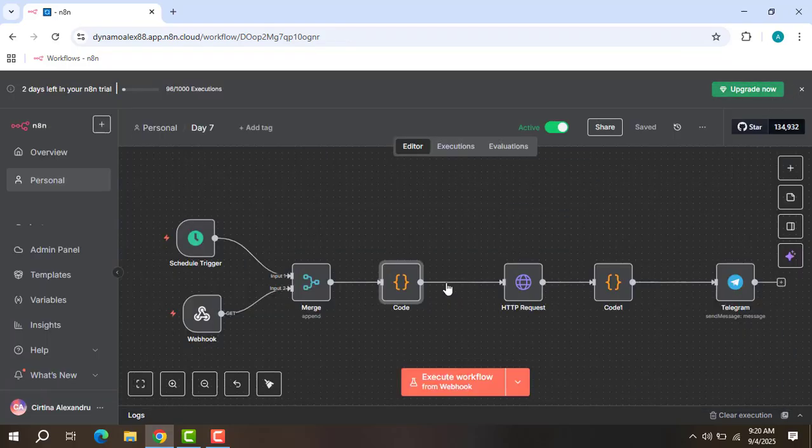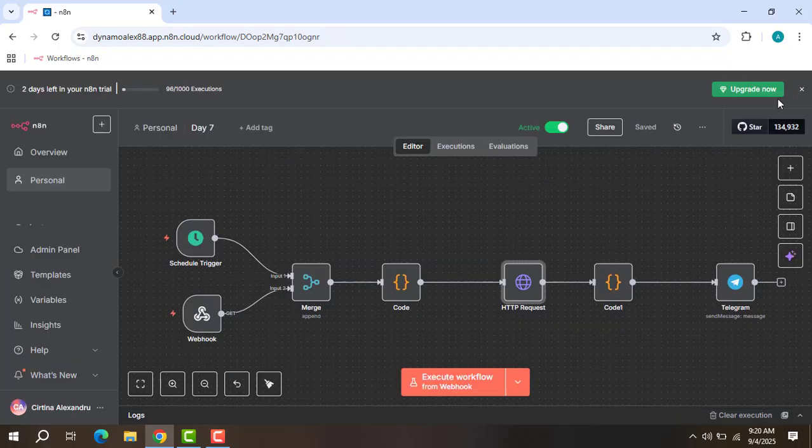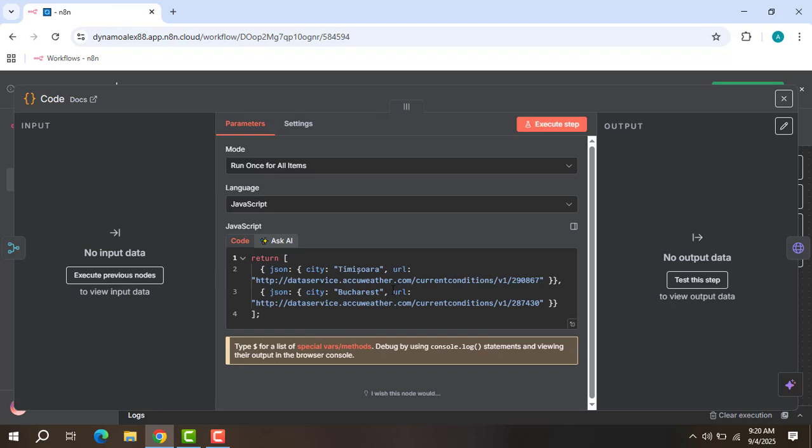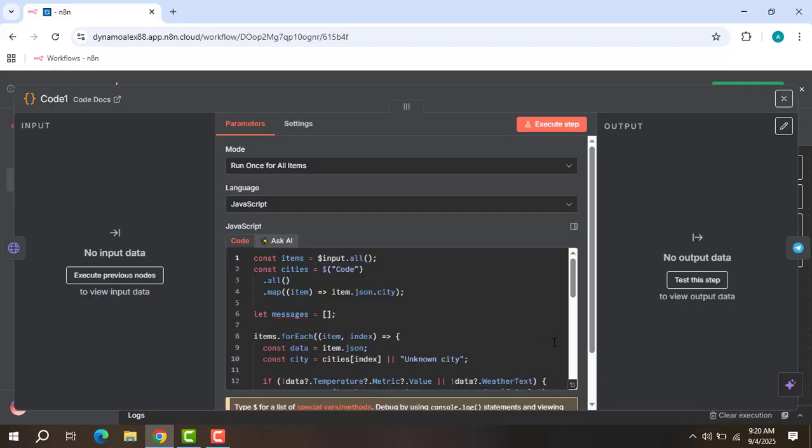After this, we'll go to the HTTP request that will call the URL from the first function node. This URL will be called. And in the last function node, the purpose is to convert the API data into a readable message and handle conditions.